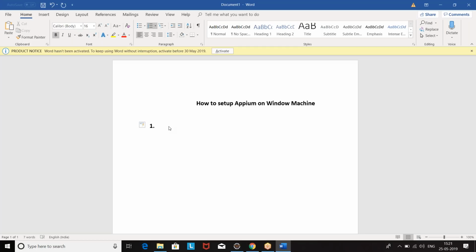Finally, today we are going to cover how to set up APM on a Windows machine. Finally, I got my Windows laptop, and today we are going to check how to set up APM on a Windows machine. Right? I would say Windows, not window machine. So I have Windows 10 available on my system, and today we will see how to download that.